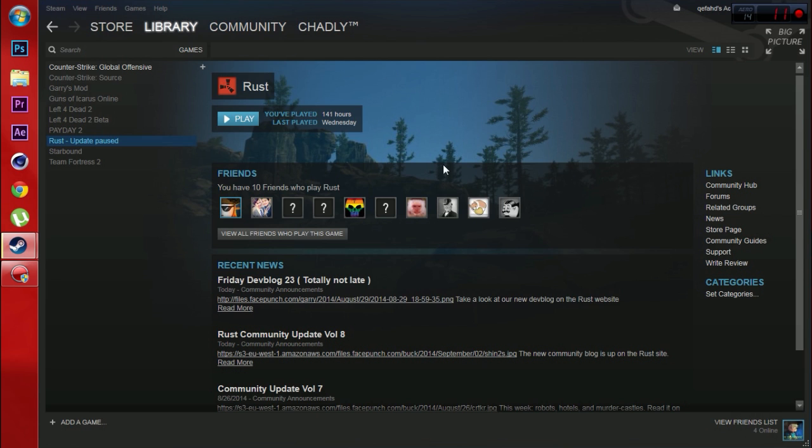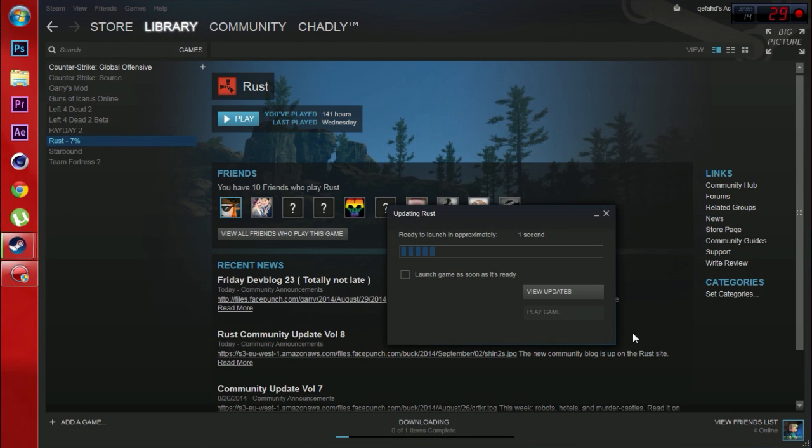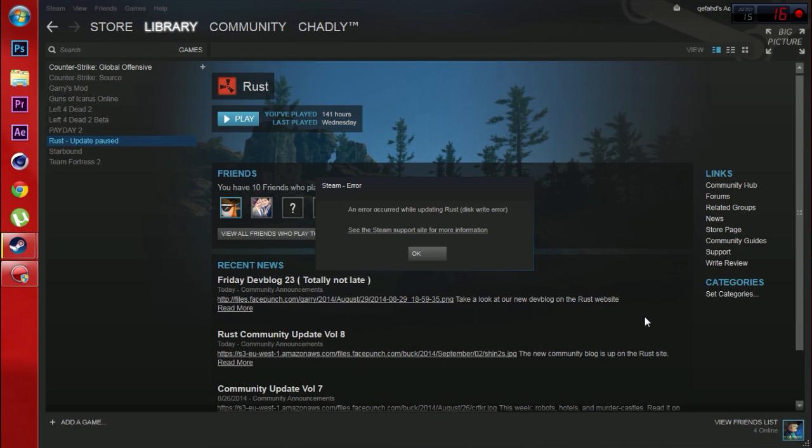So first things first. Okay, so here's my game that has to update. I want to play it, and it says update, so I'm going to try to update it, right? And so it comes up with this: an error occurred while updating Rust.